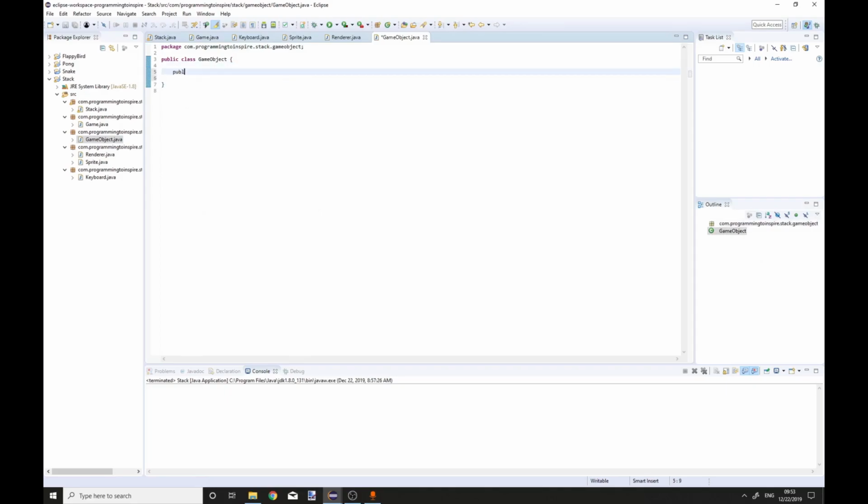Create a few variables: public float x, y, newY; public int width, height; public Sprite sprite; public boolean moving, and animate is equal to false; public double speed is equal to 1.0 and maxSpeed is equal to 3.0.